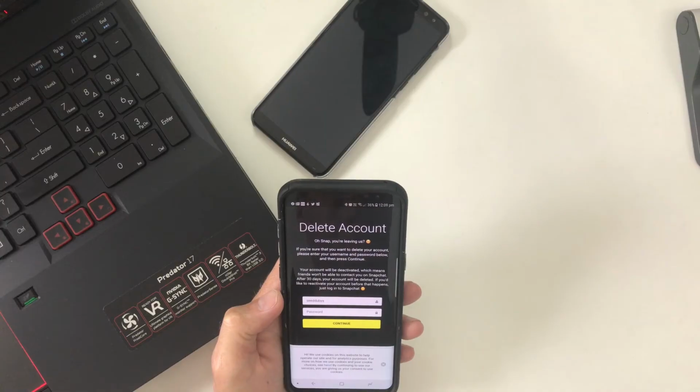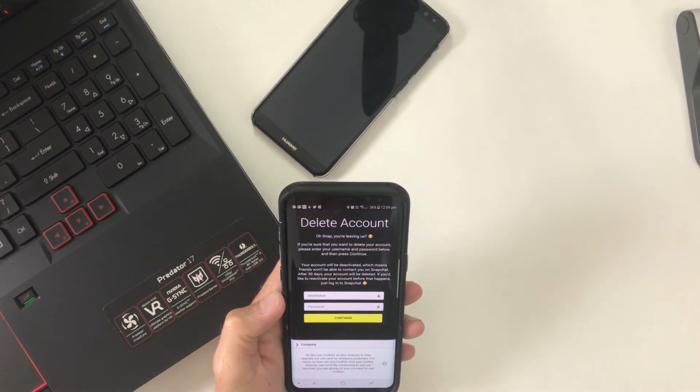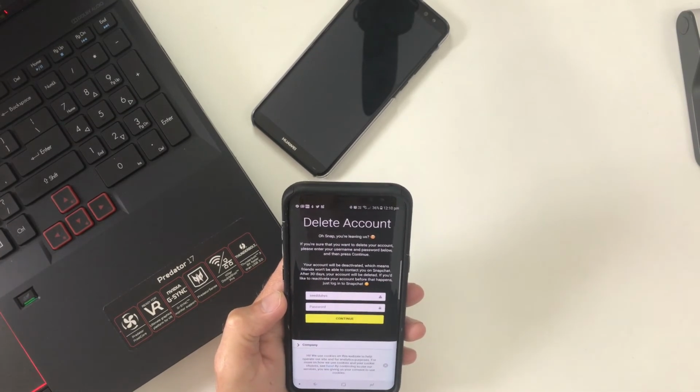Now you're presented with this page here. It says, oh snap, you're leaving us. If you're sure you want to delete your account, please enter your username and password below, which I've already done to get to this point. Then press continue. Your account will be deactivated, which means your friends won't be able to contact you on Snapchat. Oh, diddums. After 30 days, your account will be deleted. If you'd like to reactivate your account before that happens, just log back in.